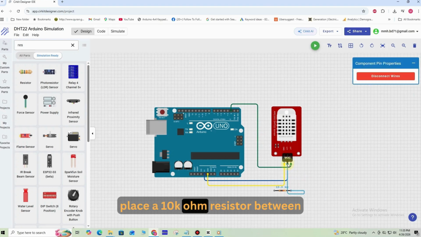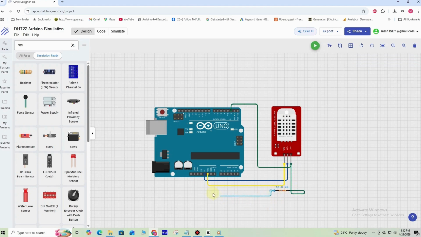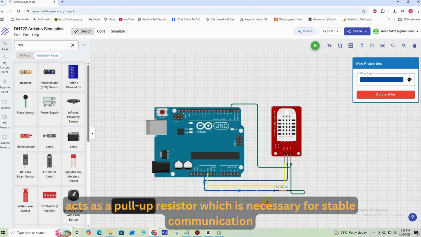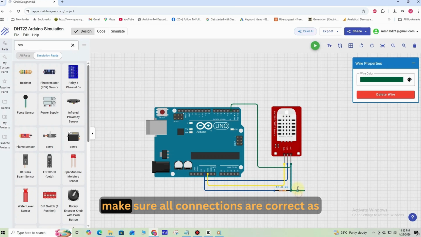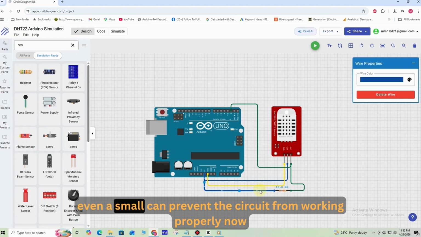Place a 10k ohm resistor between the VCC and data pin. This acts as a pull-up resistor, which is necessary for stable communication. Make sure all connections are correct, as even a small mistake can prevent the circuit from working properly.